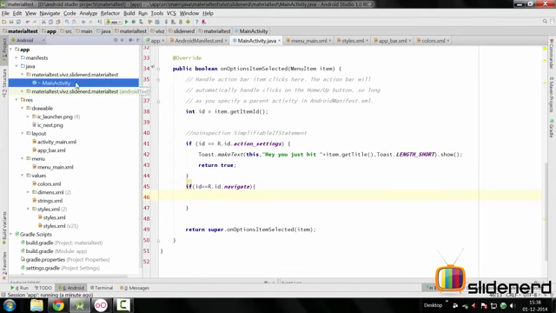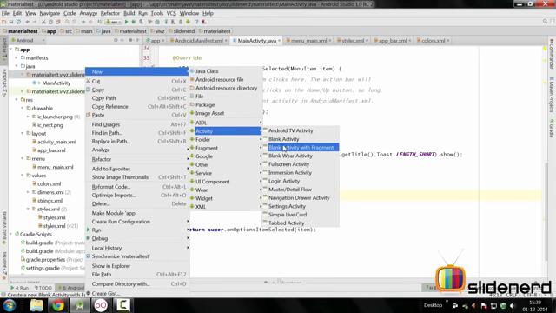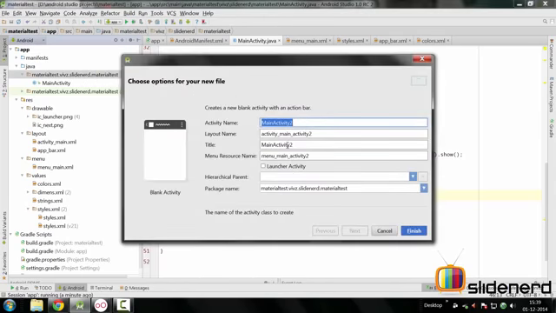Go here directly to your material test. You can just right click here and say new, activity here, make it a blank activity, call it SubActivity, and of course it's going to have its own layout, which is activity_sub, the title Sub Activity.